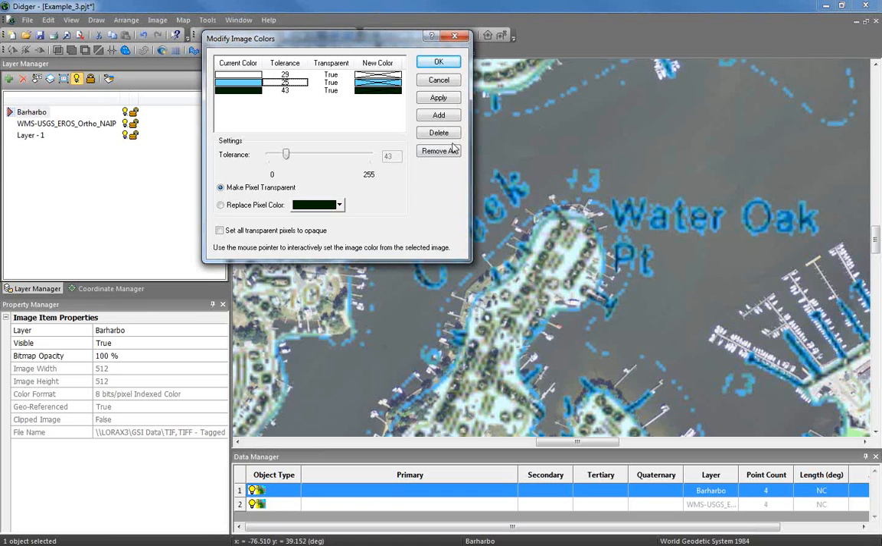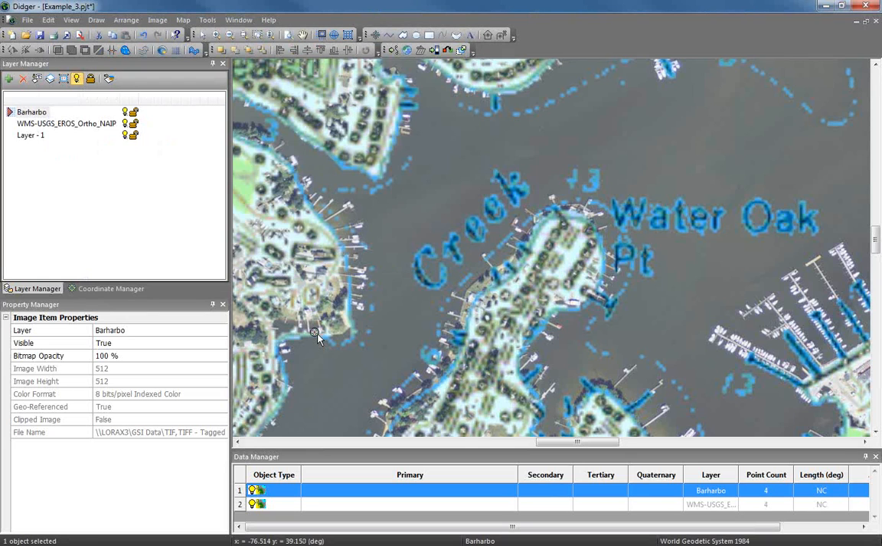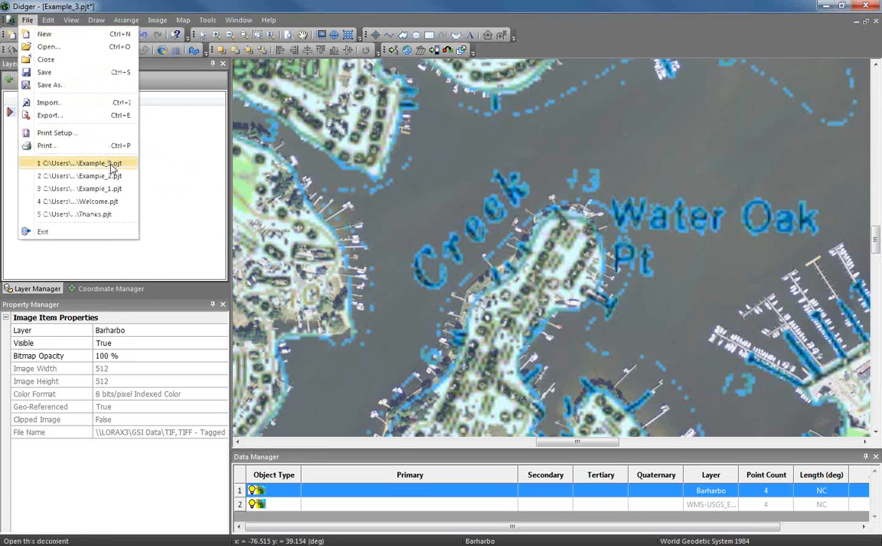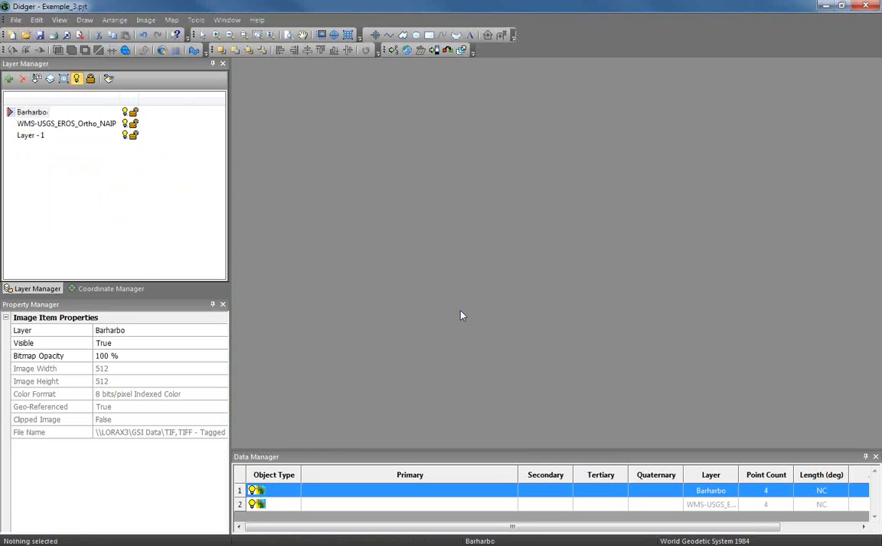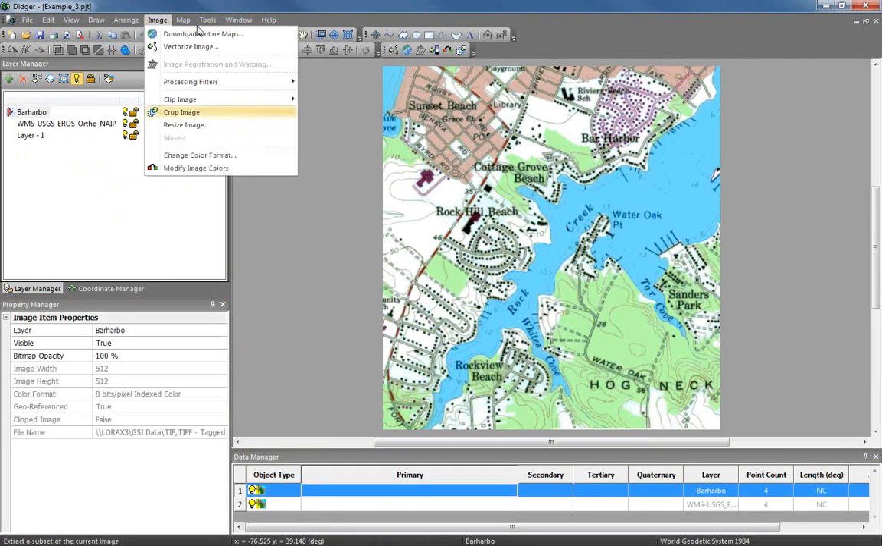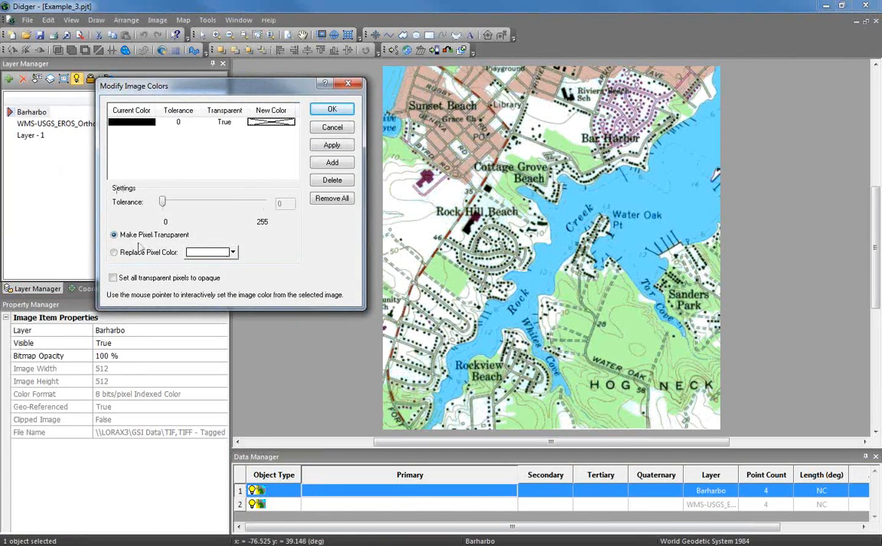I have another question. Do the pixels always have to be transparent, or can they be changed to any color? It's definitely possible. Let's show you one more example of this before I move on. So go back to where we were originally. Sure, you can use this command to change the color to just about anything.